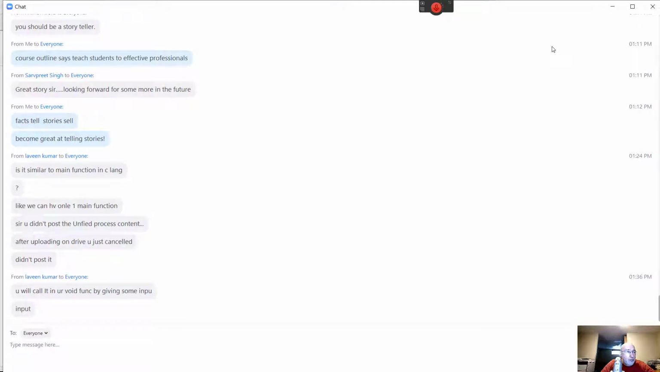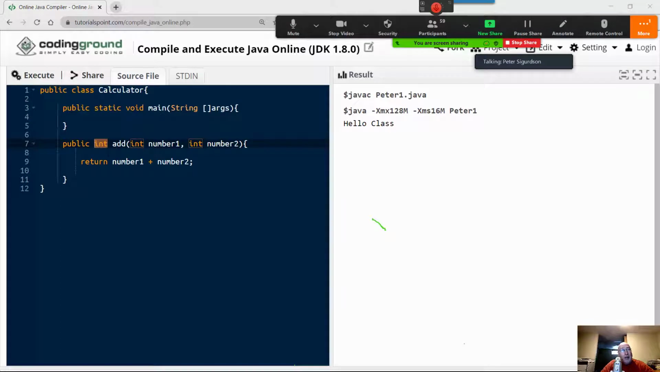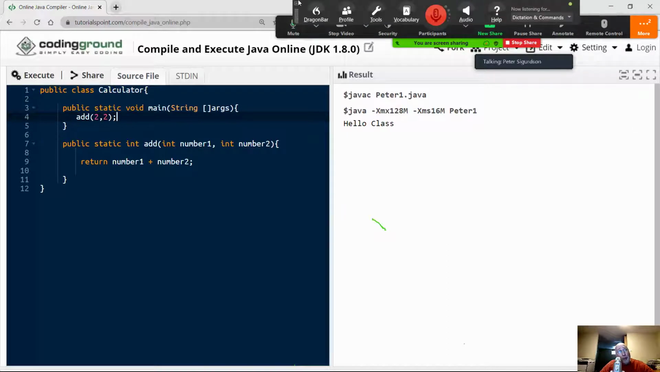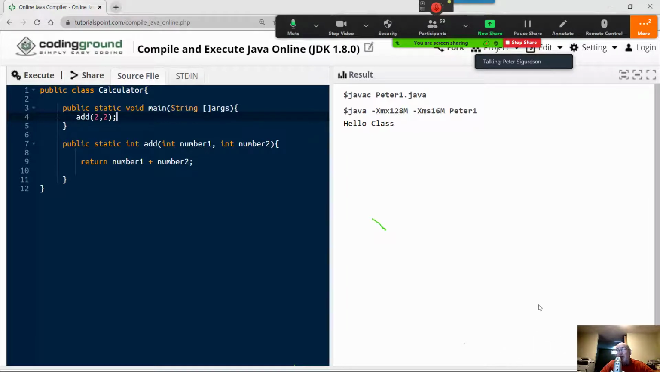You will call it in your void function. Yeah, exactly. That's correct. But there's one other thing we need to think about here. For right now, I'm going to make this public static add. And you'll understand later on why, because I want to call it from up here. So I want to say add 2 plus 2. So I want to call my add method from my main method. It is a fact about Java that you can only call static methods from other static methods, and that's why I'm doing that. And it's a bit premature to worry about why that is right now.